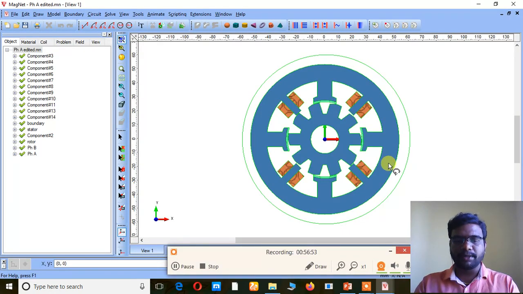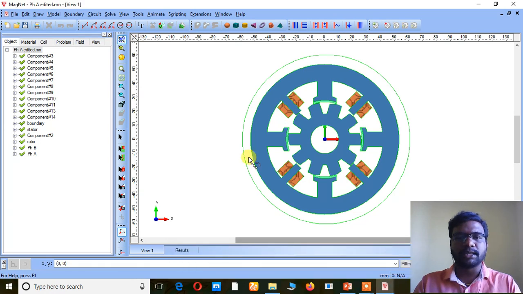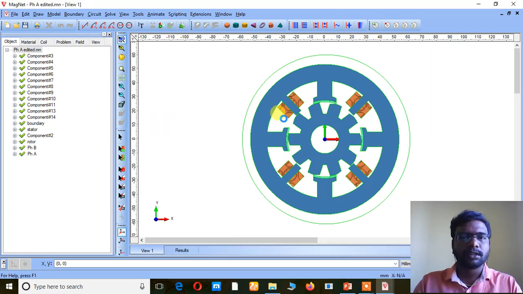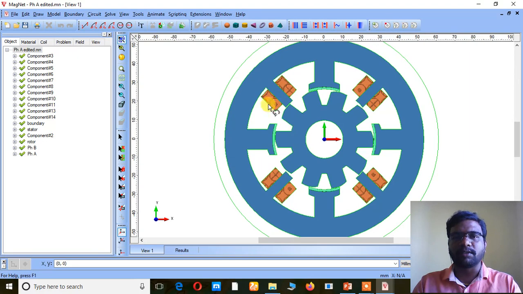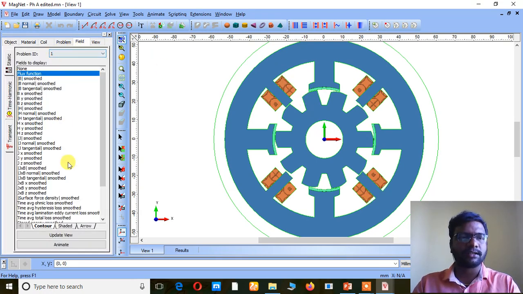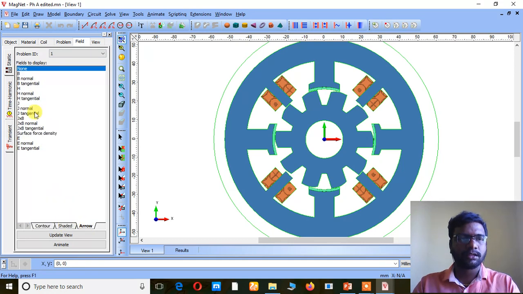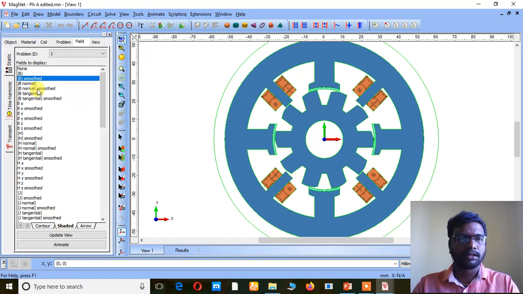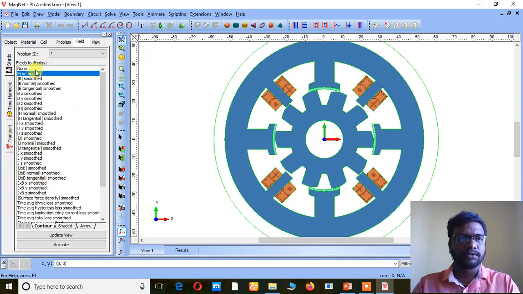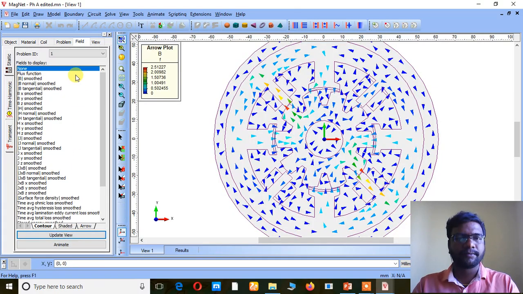So now I have opened this one. This model is nothing but a flux reversal free model where these two are one pole. Here it is connected with the mutual coupled configuration: dot, cross, cross and dot. Now if you see the flux direction here, it is in the clockwise direction.